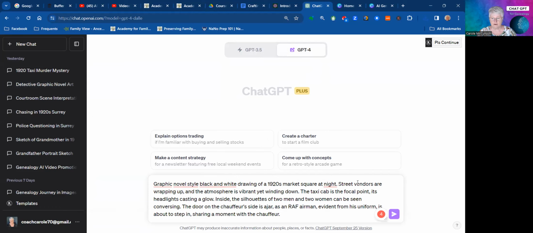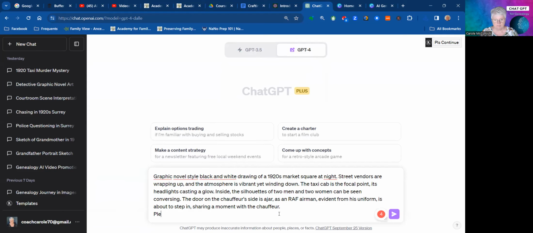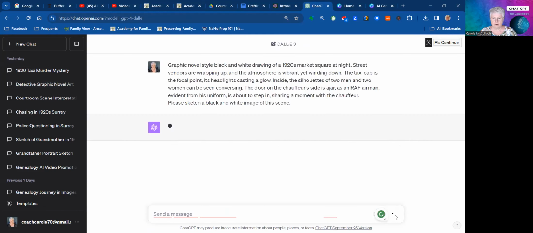Then I could go ahead and ask it to create a sketch and then generate it. Of course, this will take time, so you do need to be patient and wait while it's thinking about the description and how it's using, hopefully, DALL-E 3 to generate the image. So I'll come back to that later.